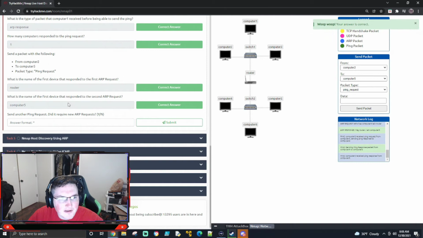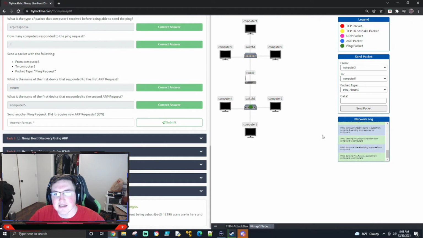Okay, send another ping request. Did it require a new ARP request? So let's see. It does not, because now it's saved. So now when computer 2 sends it, keep in mind, the switch here does not hold the ARP table for computer 5. Switch 2 does, but the router now knows to send it to switch 1 to switch 2. So no, it did not require a new one.